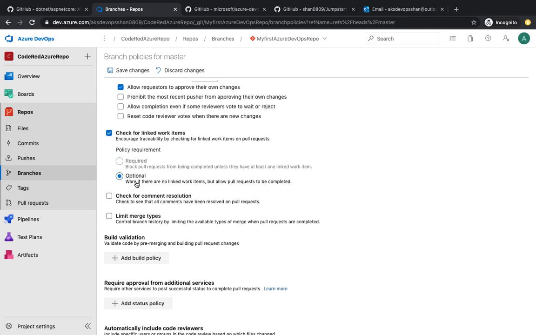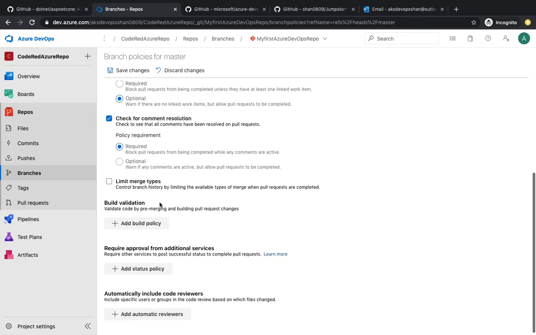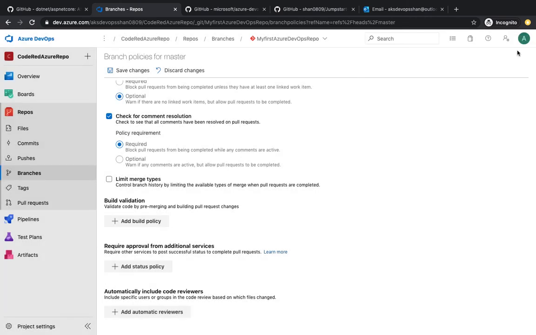Now linked work items, like if you want to attach a work item or a repo or a story or anything, or maybe any of your epics you want to attach with your branch. Check for comment resolution and then limit merge type. Build validation is if you have a CI system with your repo, you can attach that CI system as well. In the next video we'll see how a CI system works and integrates with your repo.